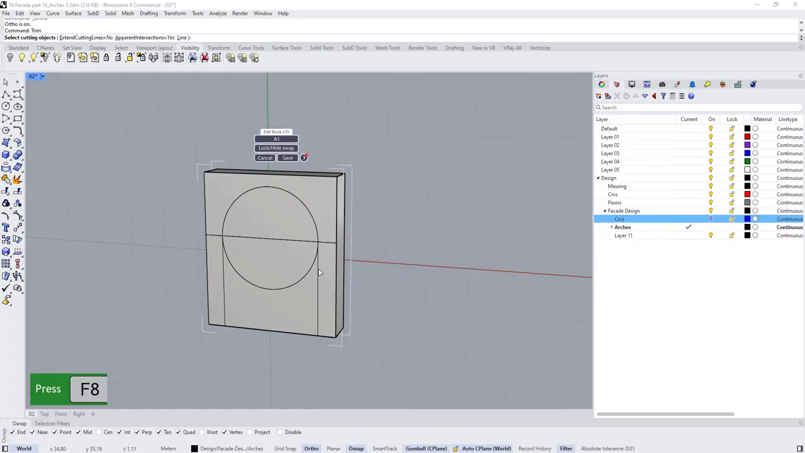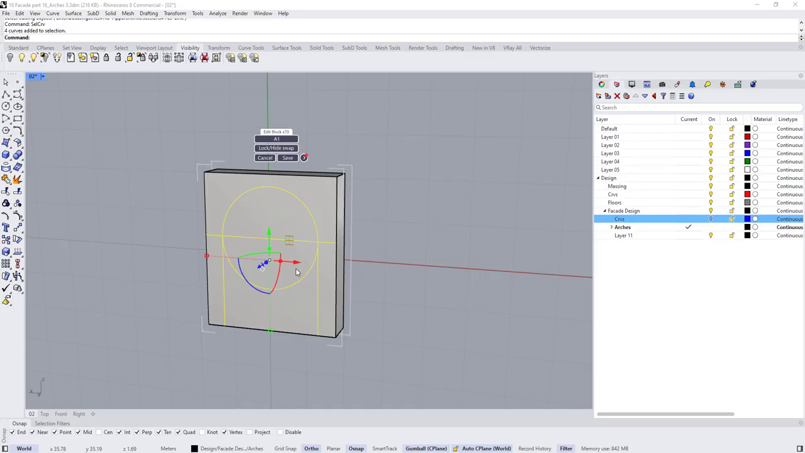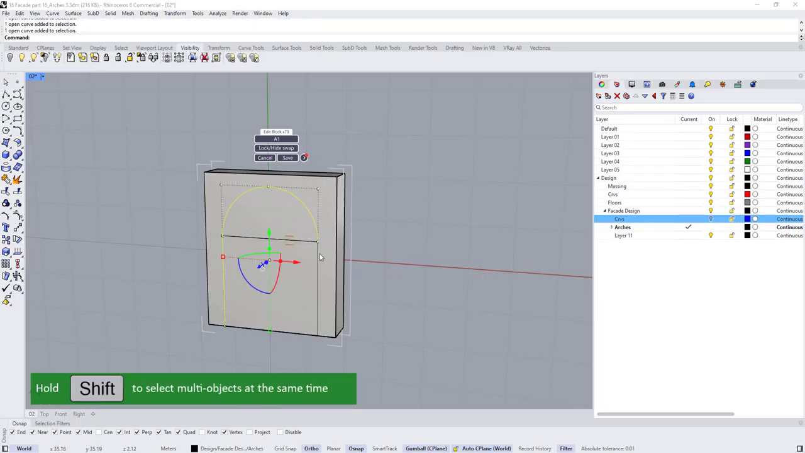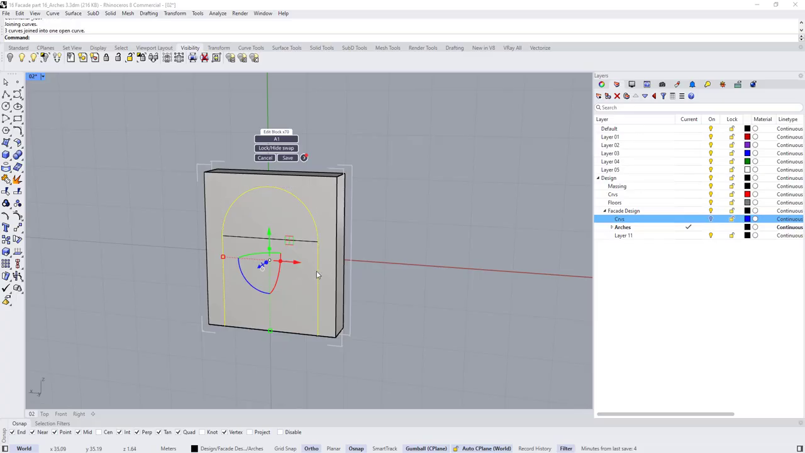So now type trim, type SelCrv to select all the curves, and type trim, press enter. Trim this one, this one, this one. I'm going to keep this one for now. So select this curve, hold shift to select this one and this one too, and then press Ctrl J to join all of them.